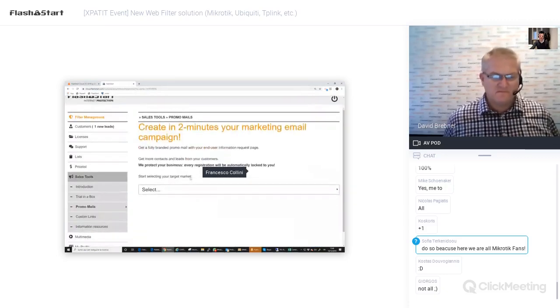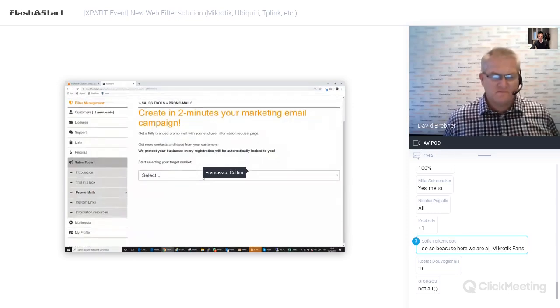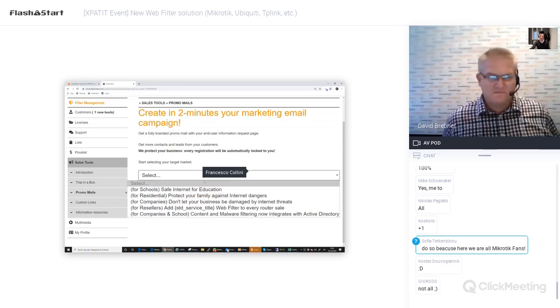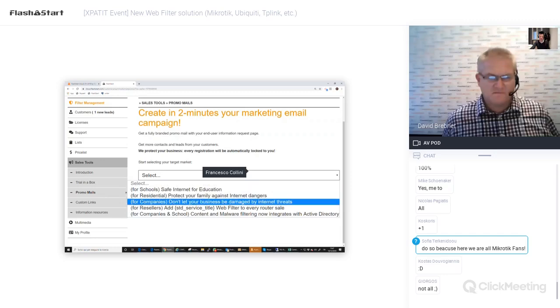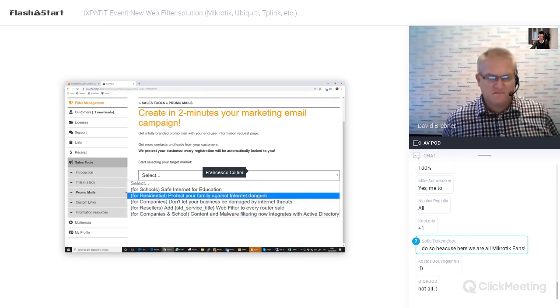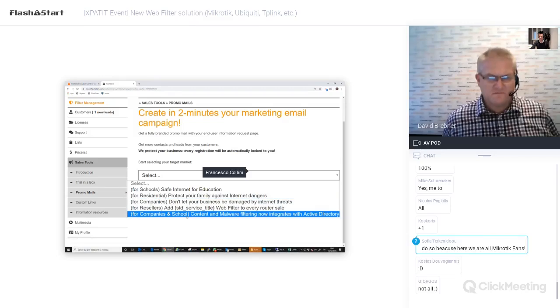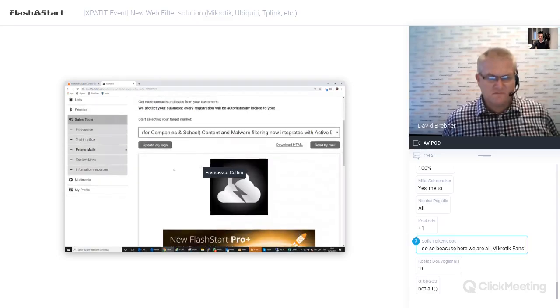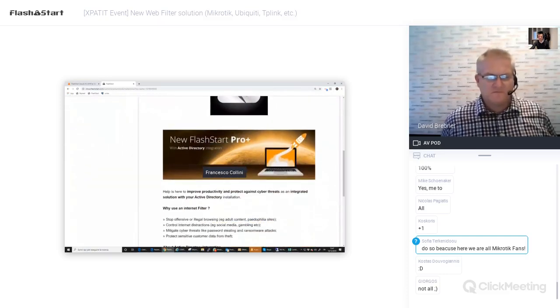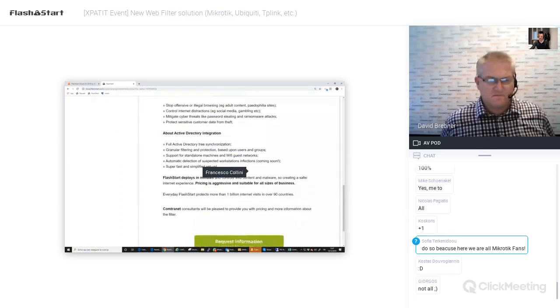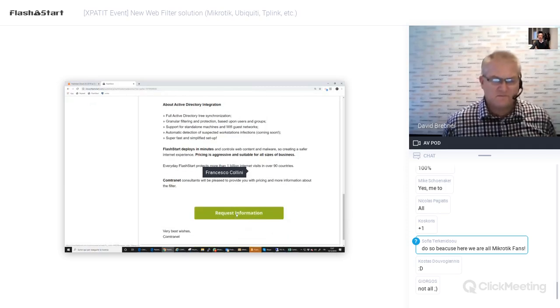You can create your own campaign in just 2 minutes. You can select your target market, for example, schools, residential, companies, resellers, or a generic one. You can upload your logo, upload your contact. The system already is shipped with banners. You can have ready-made text. You can change what you want. And the system automatically attaches a landing page to get your leads.